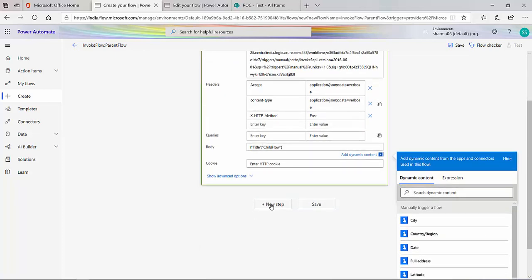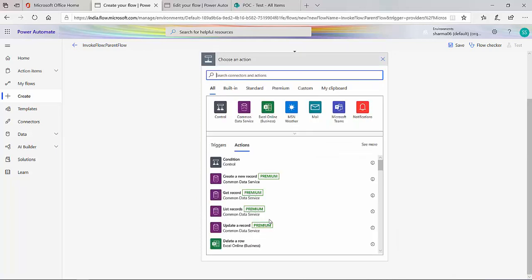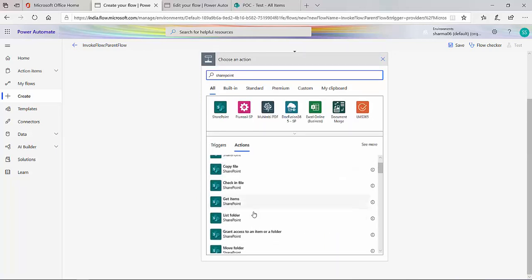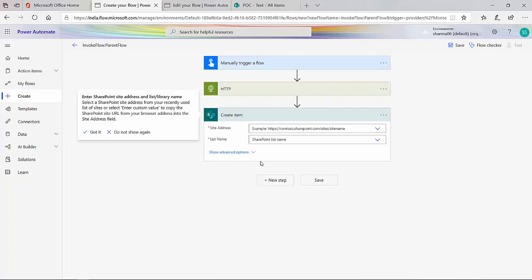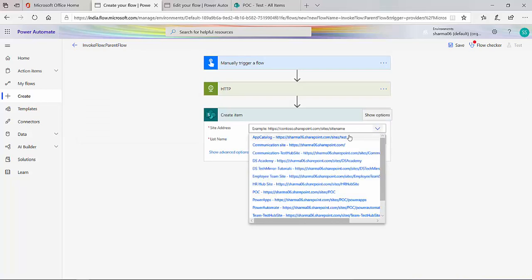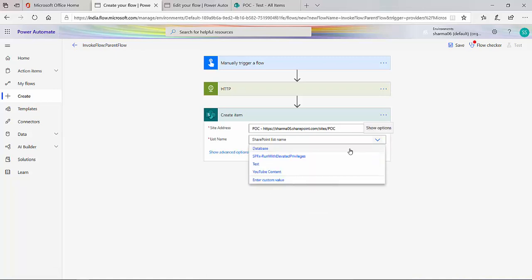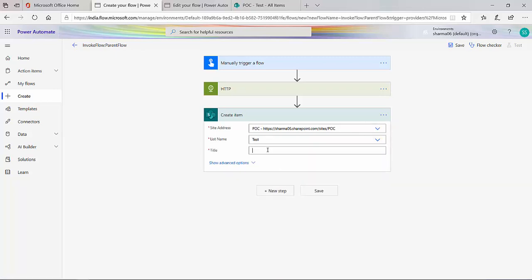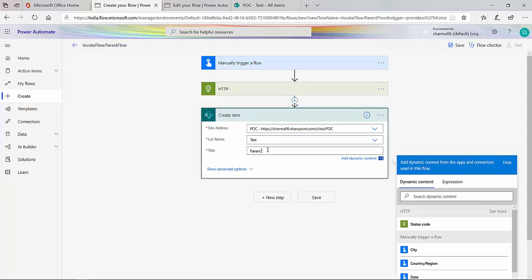Now as a next step, I will create an item in my parent flow. So I will select SharePoint. I will select create item. This is create item. I will use the same site and the list. Site will be my POC list site. List will be test list. And from here I will input the value as parent flow. Now I will save my flow.